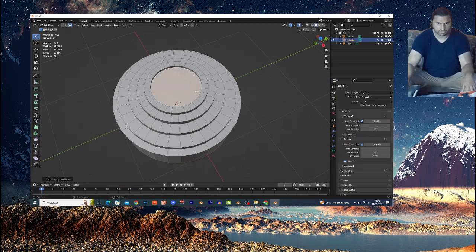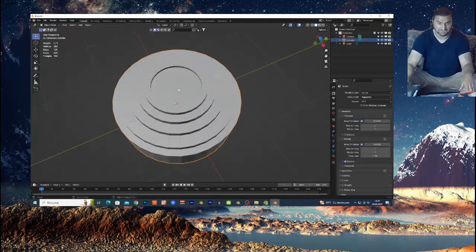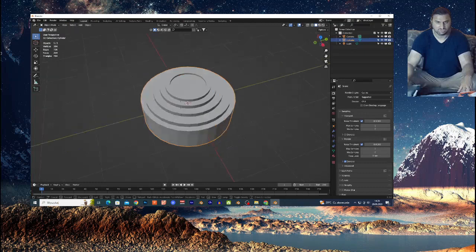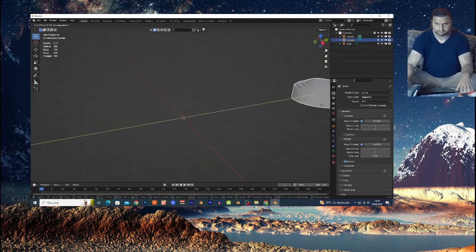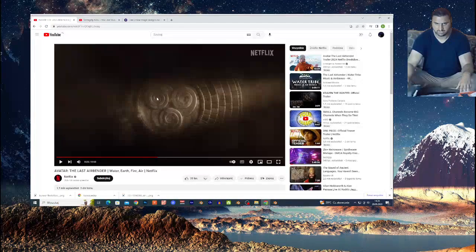Now, we just created this, so click Tab to go to the object mode, I'm sorry, and you just want to move this, so G Y. Now, we're going to focus on this spiral shape, this Air Nation shape.